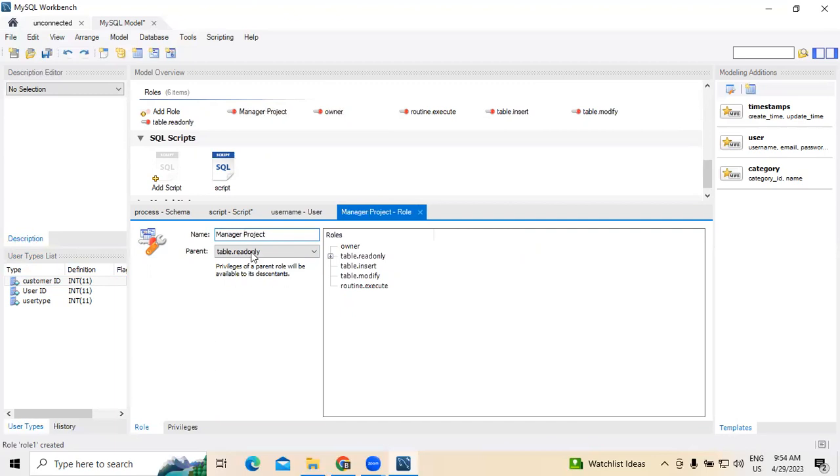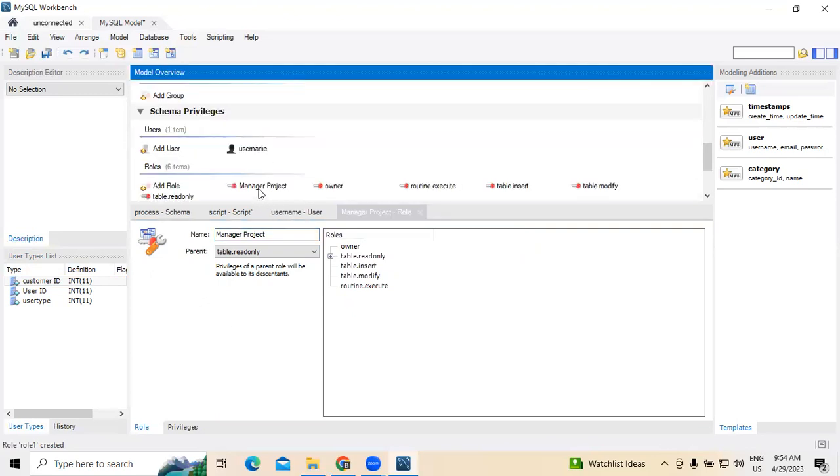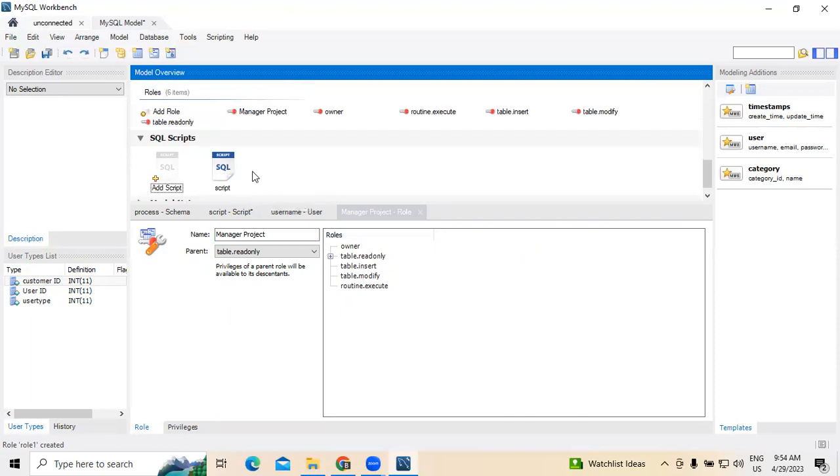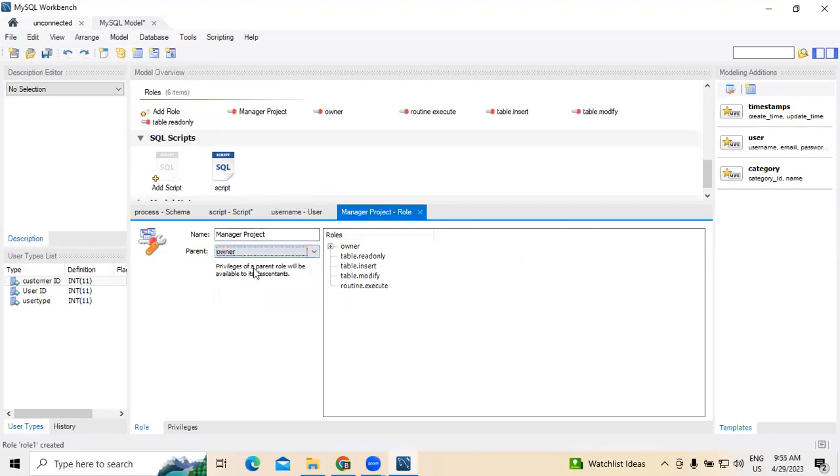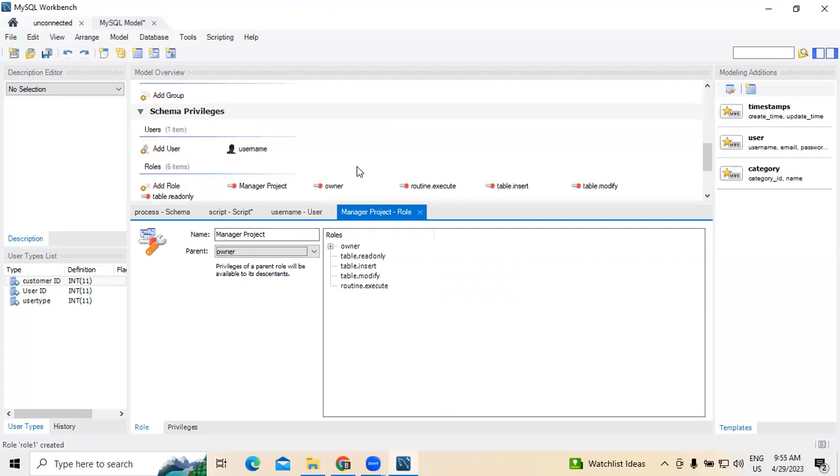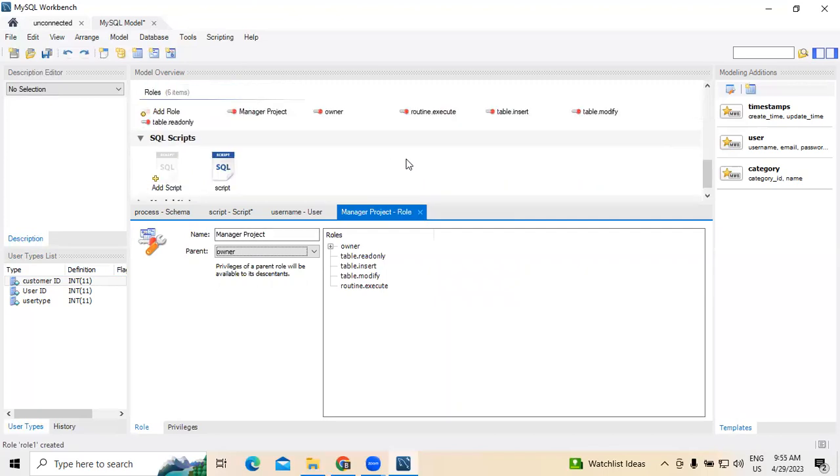Manager project. You can see here, the role was username, added as a user. I have written, add role is a project manager. That's what I have created. Okay, and who is the parent here? For example, an owner. So you can select the parent as an owner here. Owner as a parent, which we have to select.